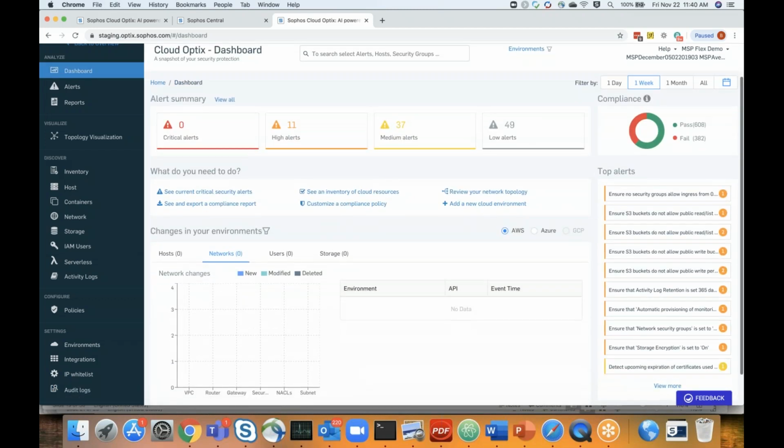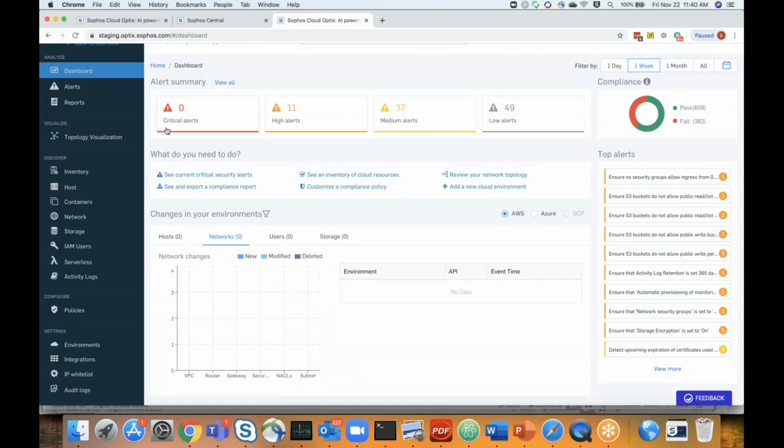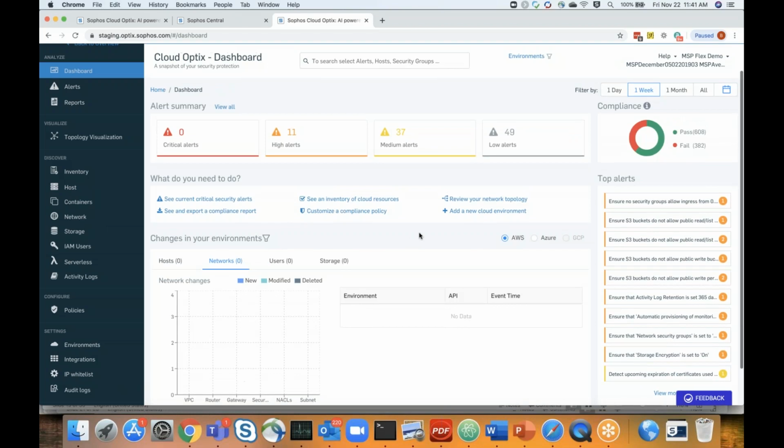But the whole idea, again, with Optix is visibility, understanding what might be happening, helping customers see what the cloud looks like from a security perspective now, and as they create and bring more applications to the cloud. And we're going to be looking for security issues, changes, and help you monitor your compliance status.